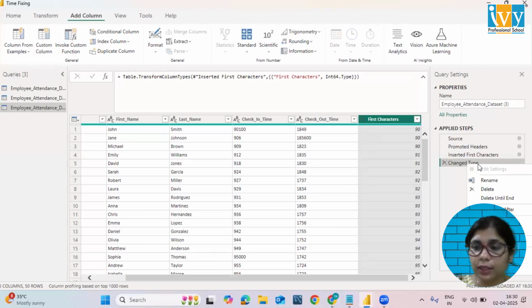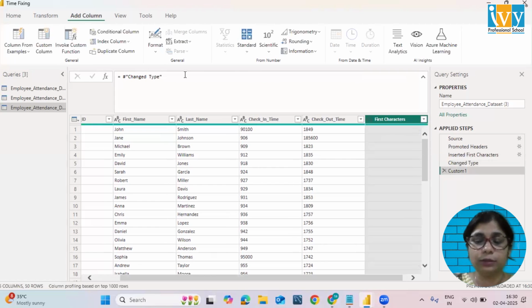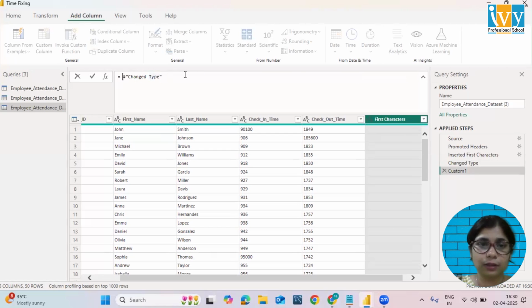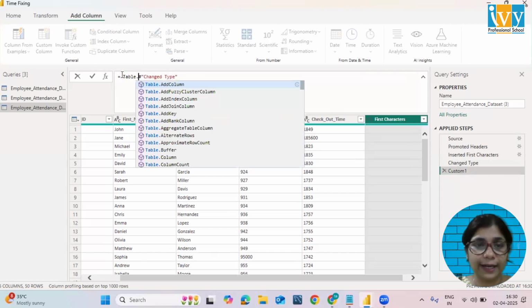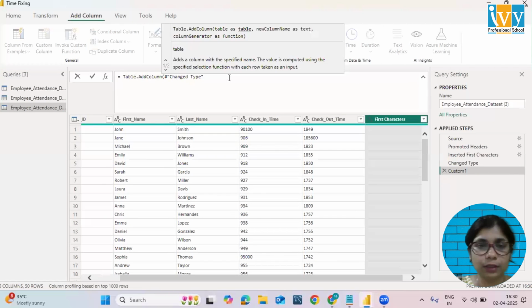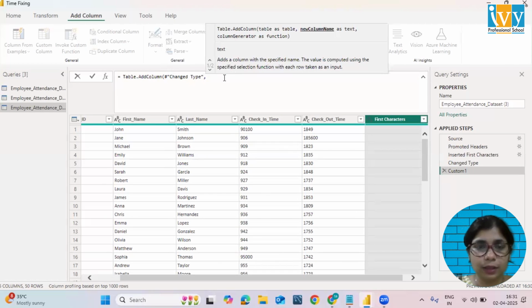Now, after this, I will write a customized conditional statement. Here, this part refers to my previous step name. Change type is my previous step name. So before that, I will just write the M code to add a column. Change type is my table, meaning in change type I have a table, which is this one. So I am referring to this table.